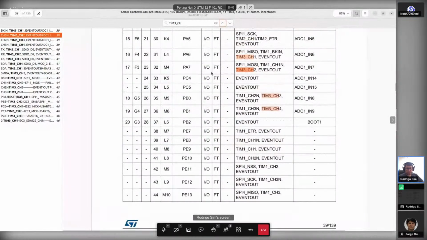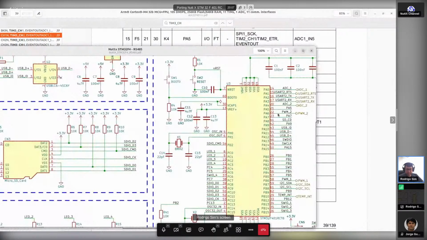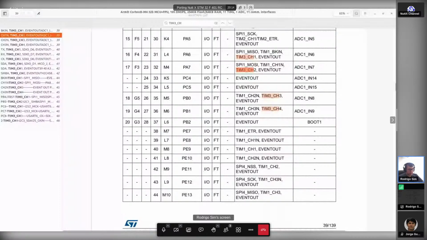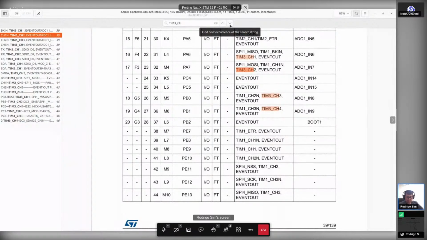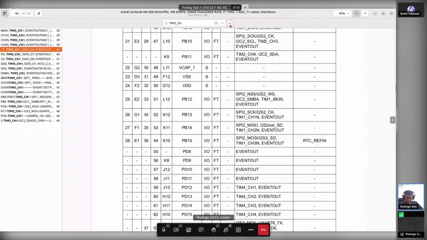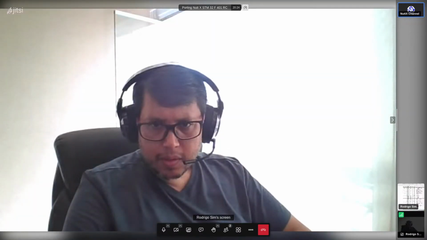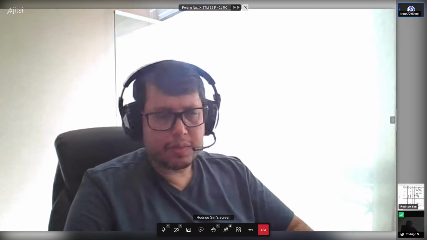I think the option here is to use PA7 with the timer 3, channel 2, and the other one was PC7. But PC7 is channel 2 as well. Yeah, same channel. I don't like it.